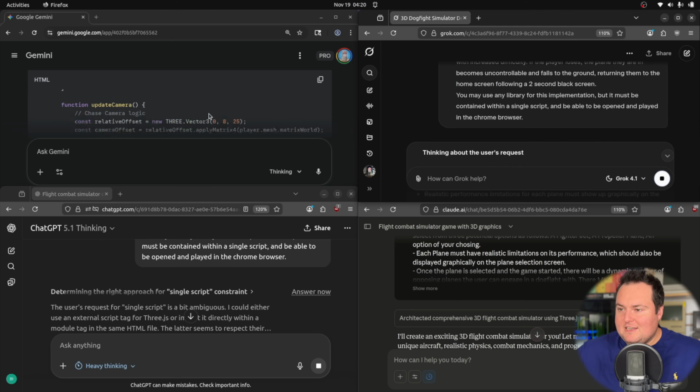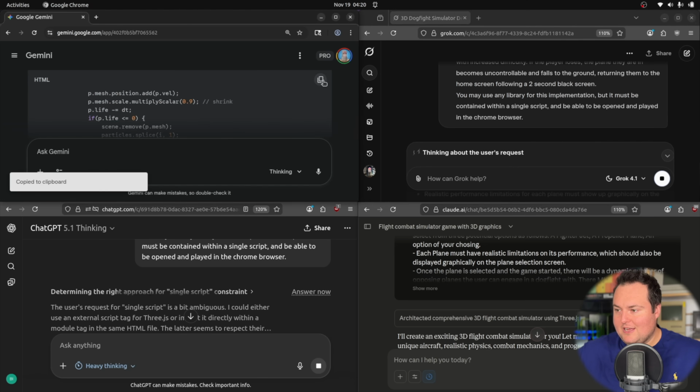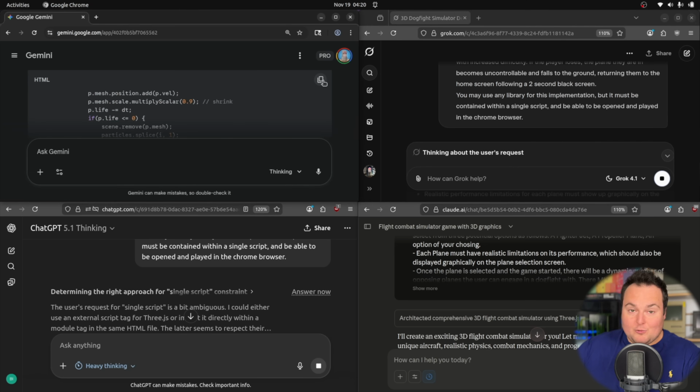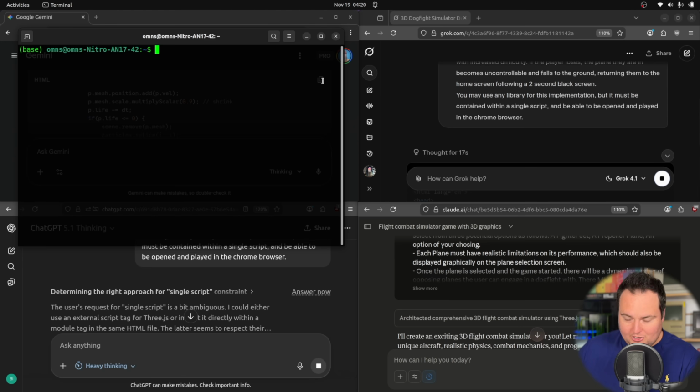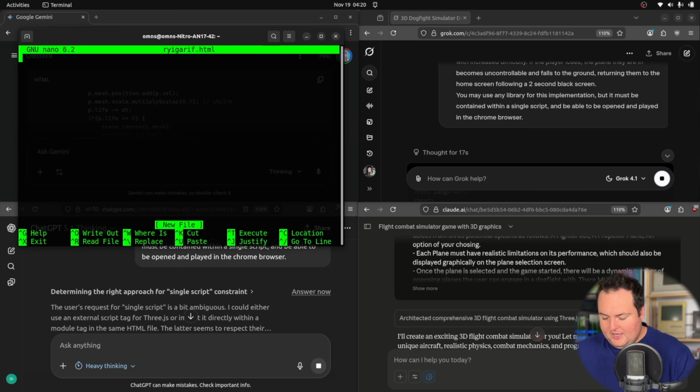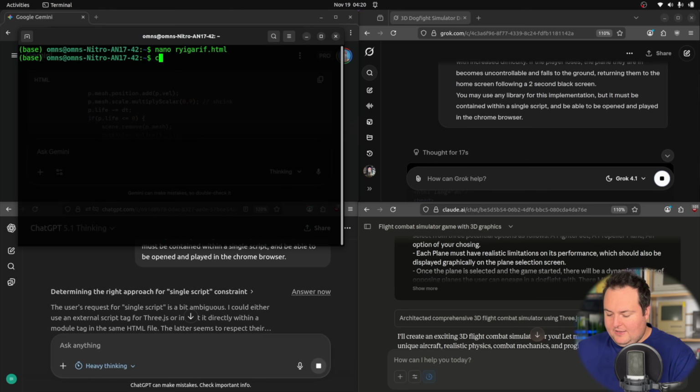It is on the heaviest thinking setting. So Gemini didn't give us an option to do that, so I'm just going to go ahead and actually save that file, but I will, of course, anonymize the file names. Now, to anonymize a file name, we can just type nano and then .html and then paste the file in and then clear the terminal.